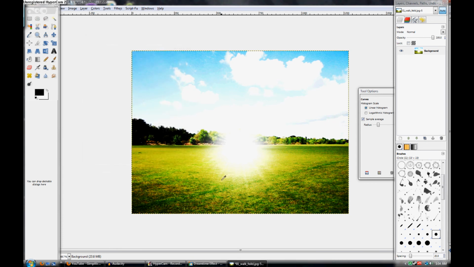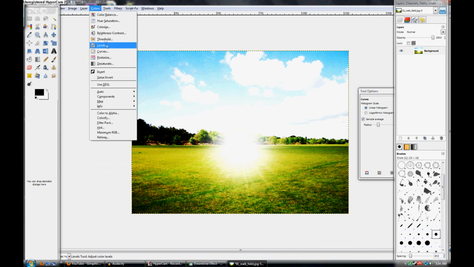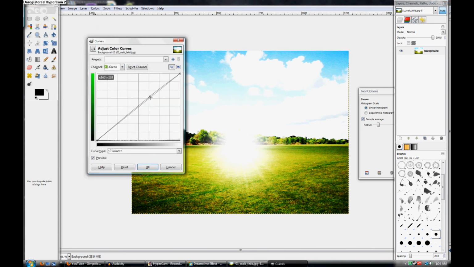I think this is the effect we're getting at, and you can play around with this and go around in the Levels tabs. Another thing you could do is increase the level of green in this to give it more of an organic feel.